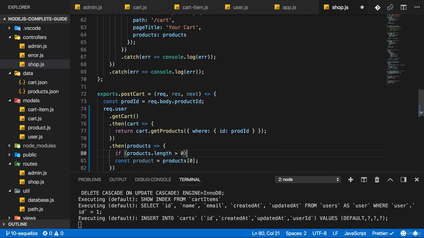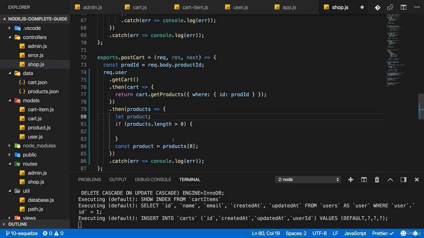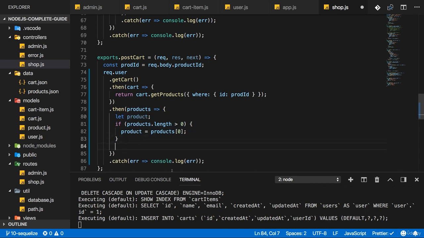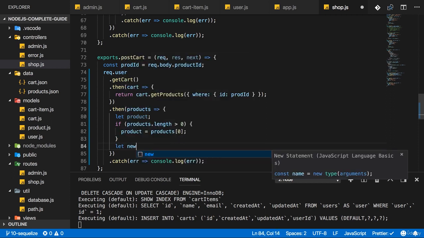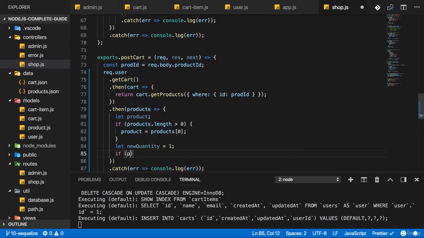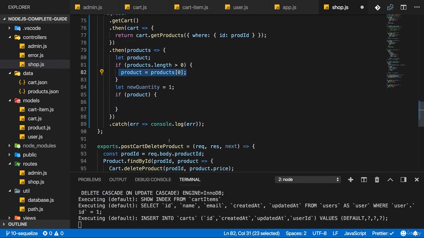is greater than 0. So I'll write this a bit differently, create a product variable here, and assign a value to that variable if we do have products. Otherwise, it will stay undefined. So now we do have this check in place. Then I'll create a new variable, new quantity, and this will be 1 by default. And then I'll check if product is anything but undefined. So if we actually do have a valid product.